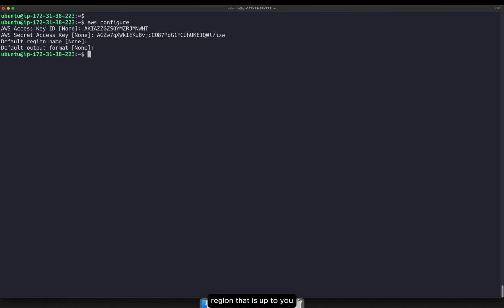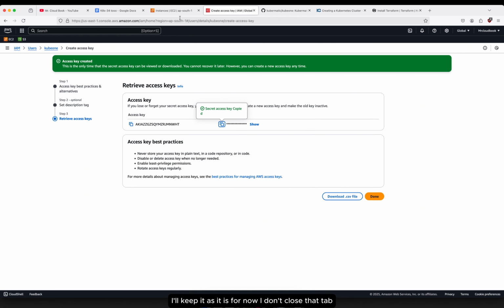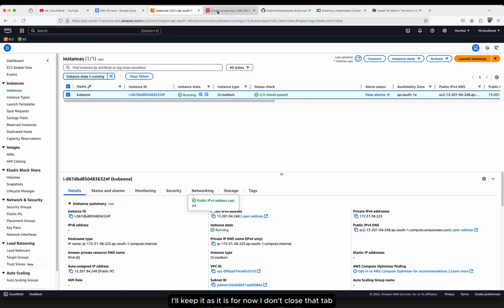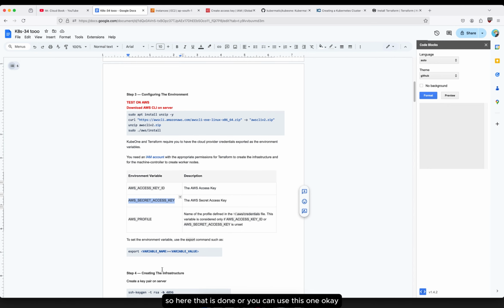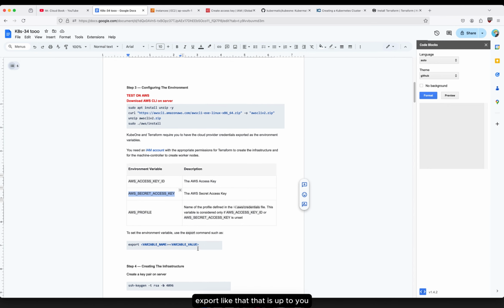Okay, region, that is up to you. I'll keep it as it is for now. I don't close that tab. So here that is done, or you can use this one. Okay, you can provide like this, export like that. That is up to you.